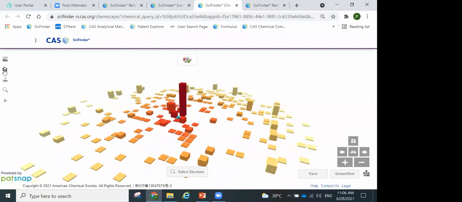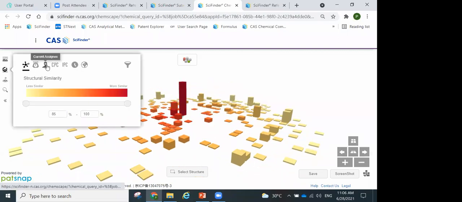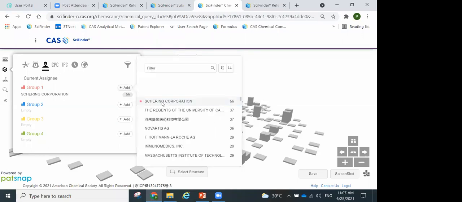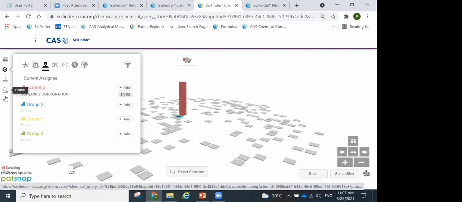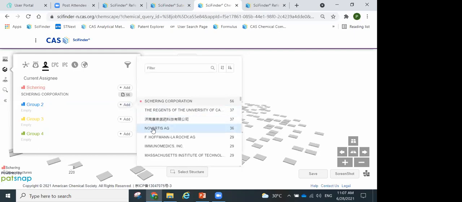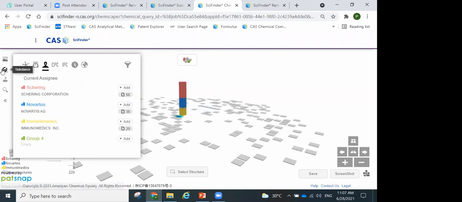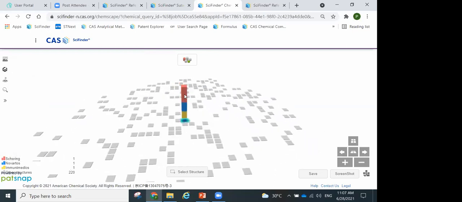Other than just viewing it this way, there are various types of analysis that you can do. I'll quickly demonstrate one. With current assignee, I can color code my compounds according to which organizations have filed a patent for these compounds. So I can pick Schering, the first one. Then if I go to group 2, maybe I pick Novartis, and name it Novartis. You can see it's still only on jafetinib. Let me pick another one, Immunomedics. So for the first 3 companies that we have selected, all the patents have been on jafetinib.